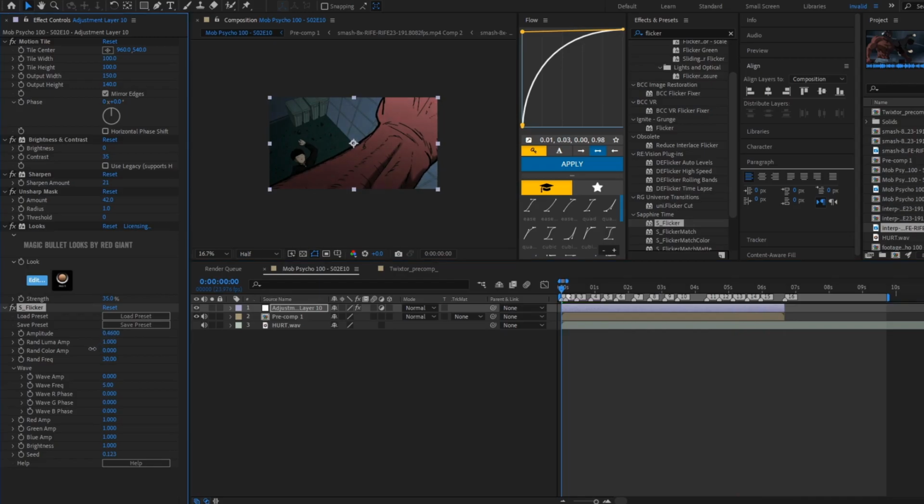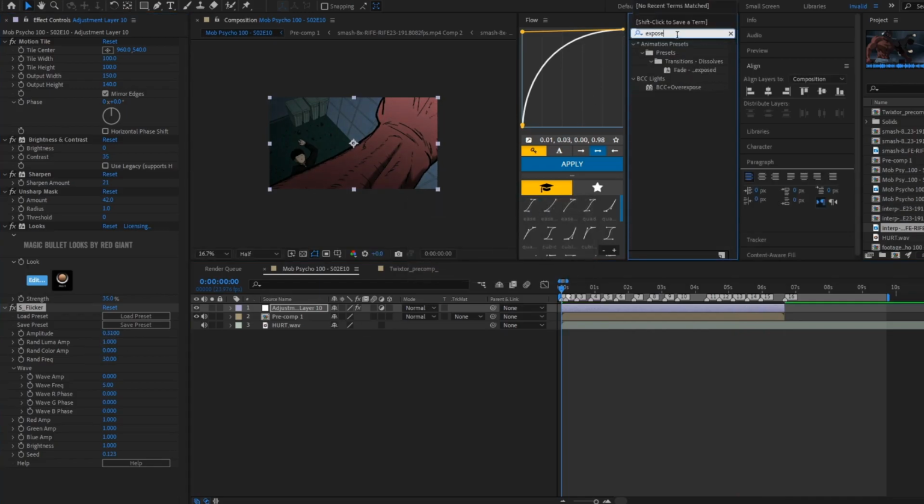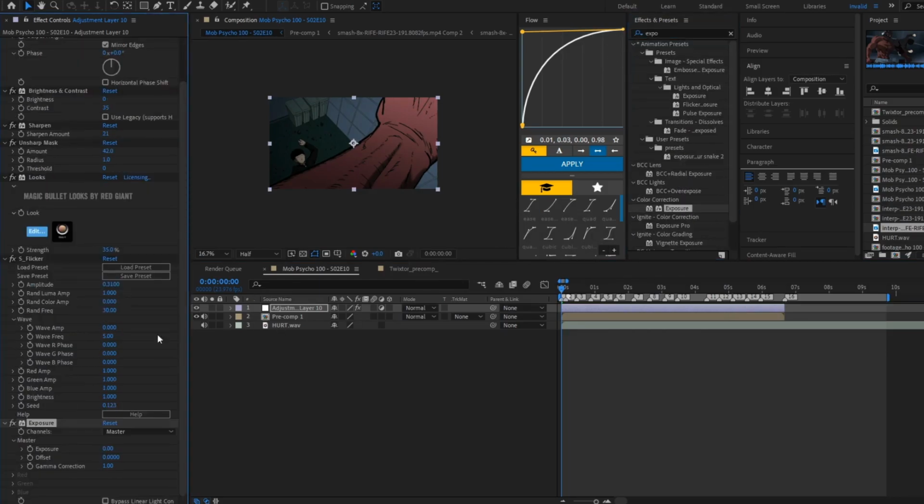I'm gonna turn down the flicker a bit. It's really strong. I think this scene's kind of dark too, so I'm gonna put a little bit of exposure on it, just to brighten it up a bit.